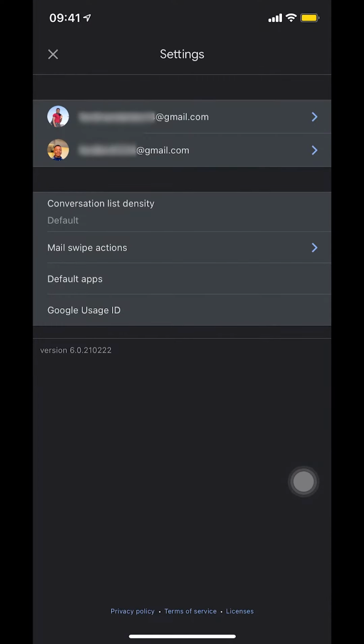Then you're gonna get on the settings menu right here. Since I have two accounts, it's going to show me the two accounts. But you select the account that you want to see your signature on. So I'm going to select the first one that I want to change my signature.